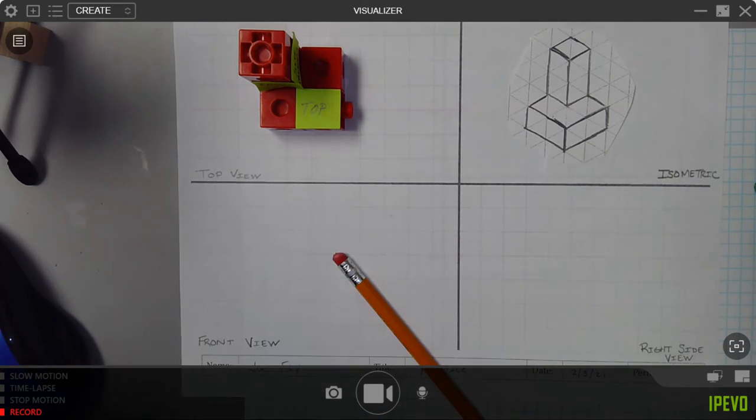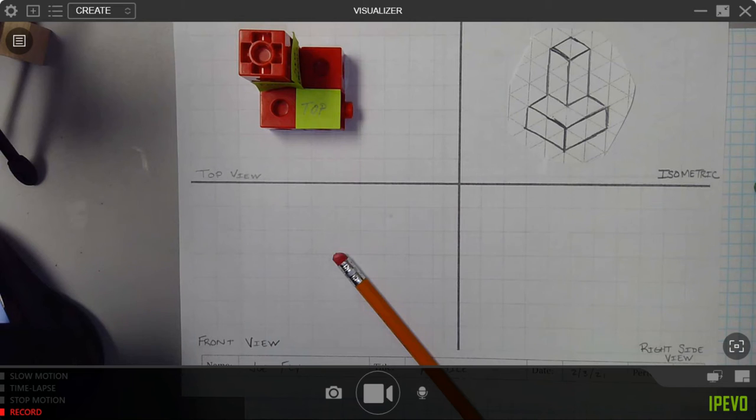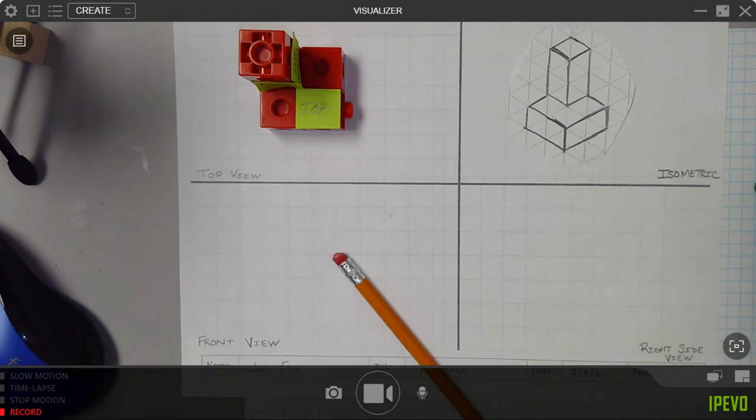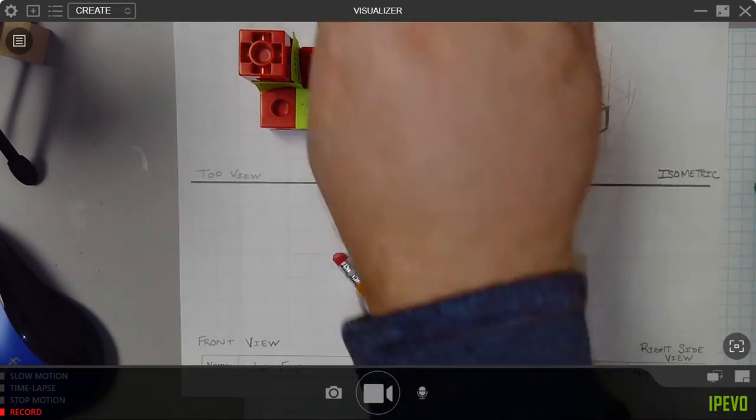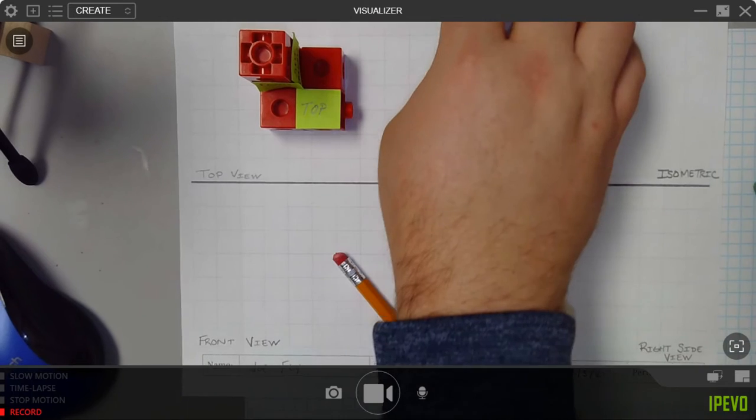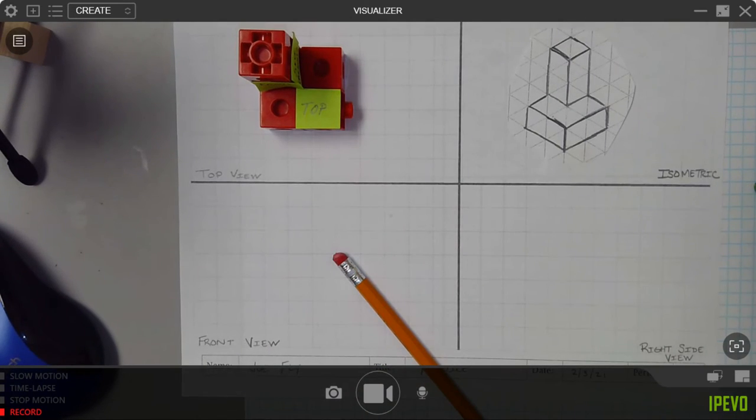Now, I do happen to have some markers that I am going to use because I think that they are going to perhaps show up a little bit better, although I do have some colored pencils that certainly will join us for the trip.